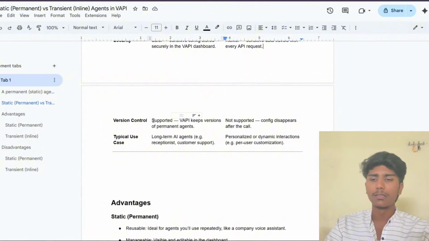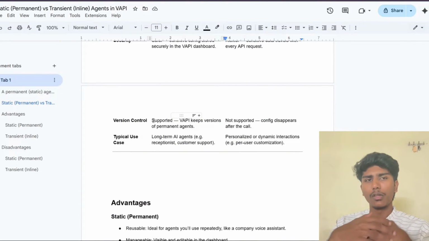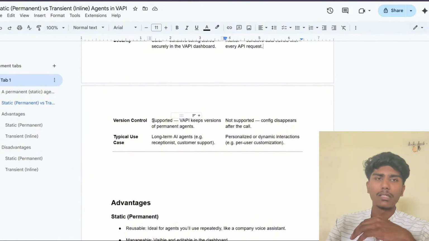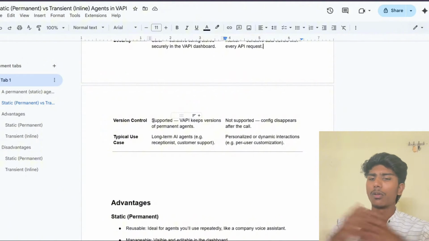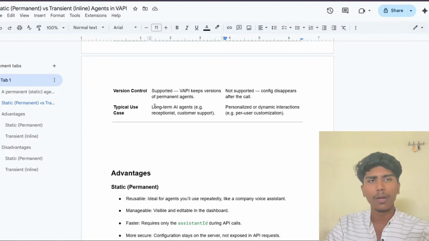And version control, this is a main point, because whenever VAPI gets updated, you will get a new interface, new versions, new tools and new controls. All of those will be updated in the VAPI dashboard. But when you build the agent in JSON, you're not going to get all the updates and options whenever an update happens in VAPI.